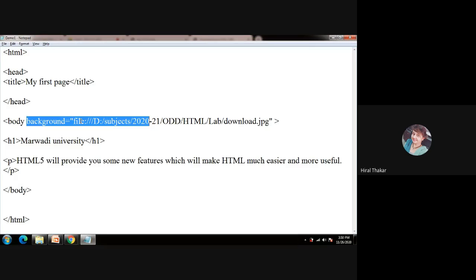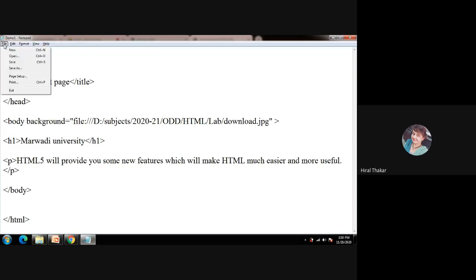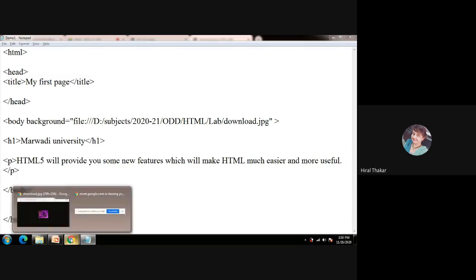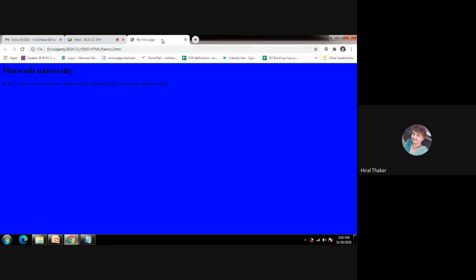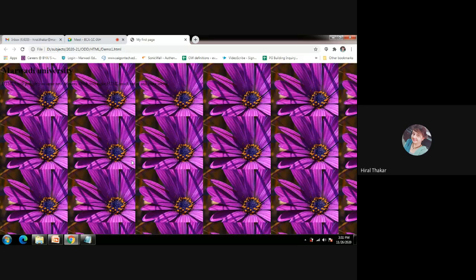And what is the value of the background attribute? You have to write the path of an image. And whenever you are doing some change, at that time you have to save the document. You have to press Ctrl S. Okay, this is my first web page, and now I will refresh it. So you can see there is an image in the background.